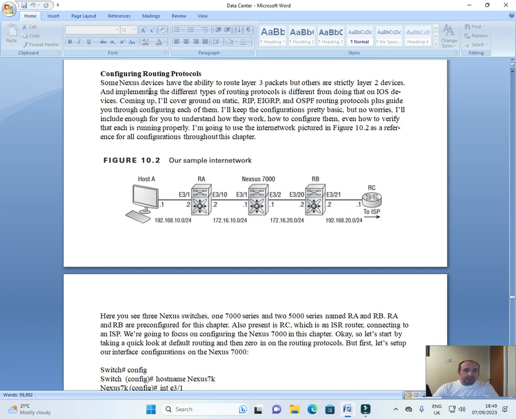protocols. Some Nexus devices have the ability to route layer 3 packets, but others are strictly layer 2 devices, and implementing the different types of routing protocols is different from doing that in iOS devices. Coming up, I'll cover static, RIP, EIGRP and OSPF routing protocols, plus guide you through configuring each of them. I'll keep the configurations pretty basic, but no worries, I'll include enough for you to understand how they work, how to configure them, even how to verify that each is running properly.